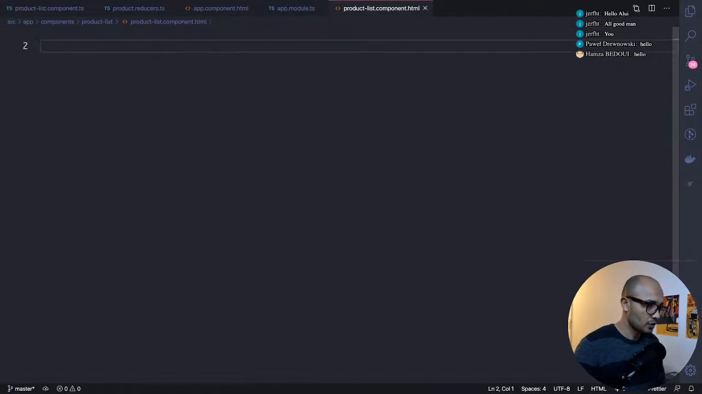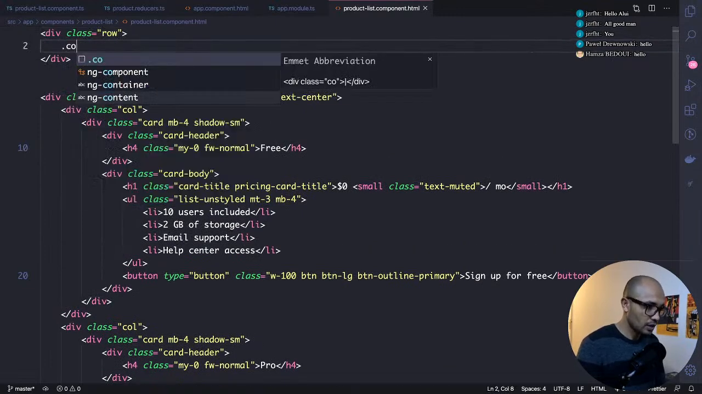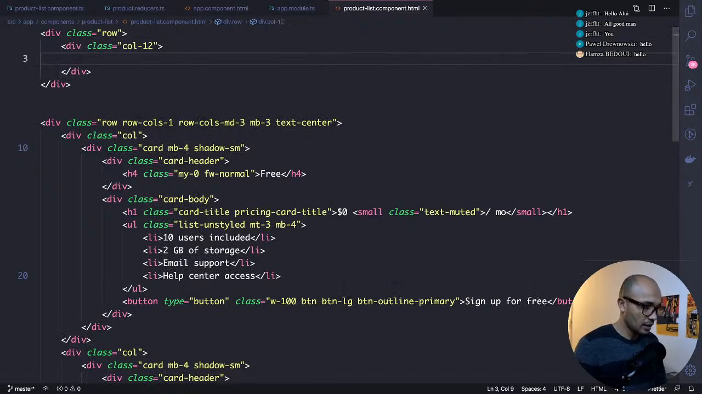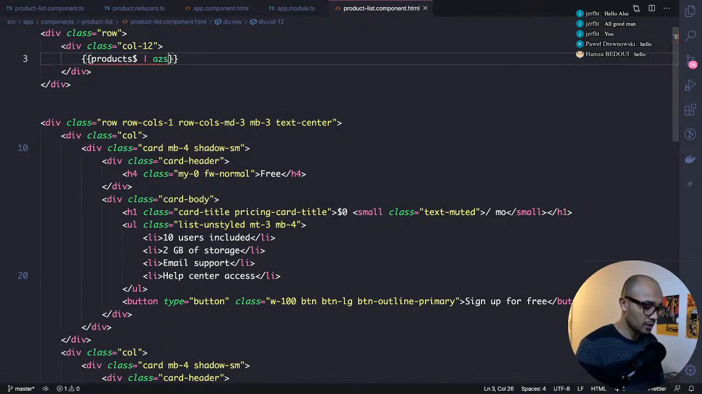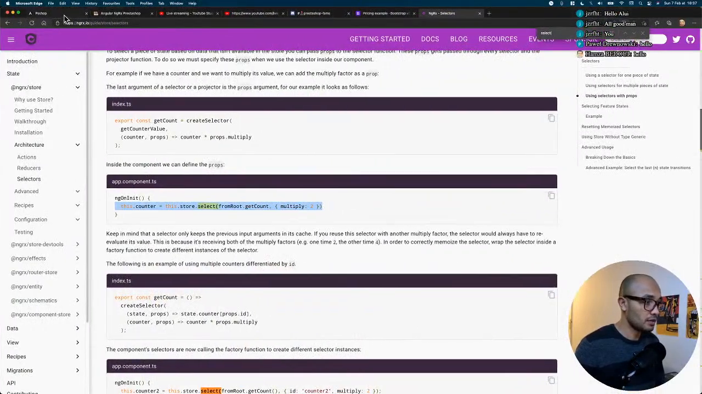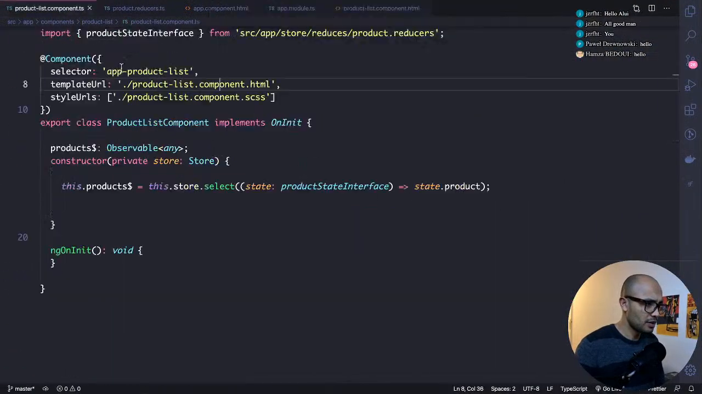So for now, I'll go all the way to the top here and create a row and a col-12. And I will display this object. It's an observable, so we can use the async pipe. Do we have any error? No error on the console. Now if I refresh, it looks like an object here, so the async may not be really useful.